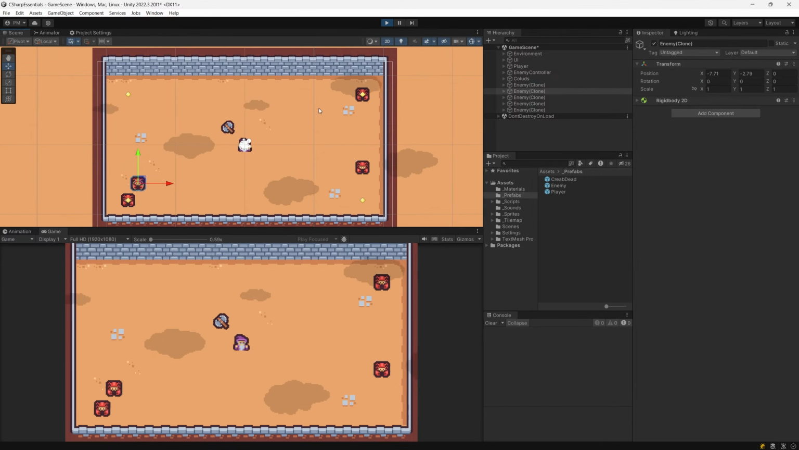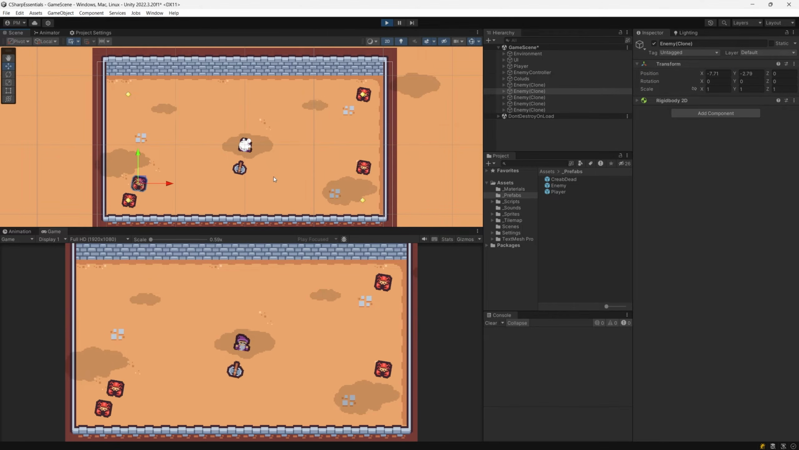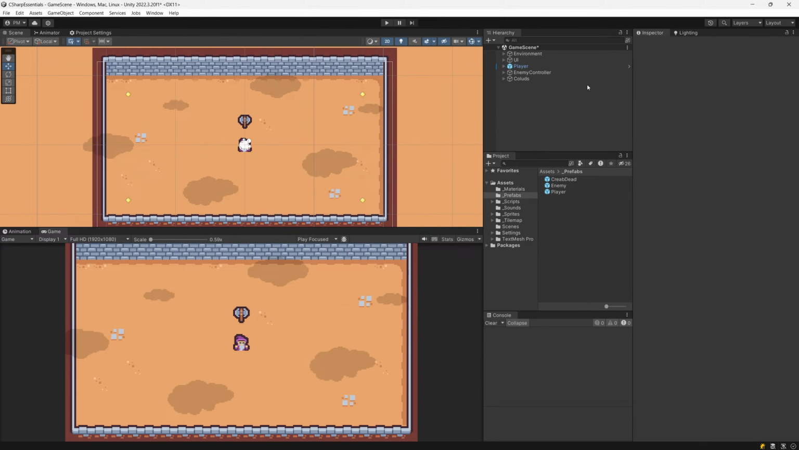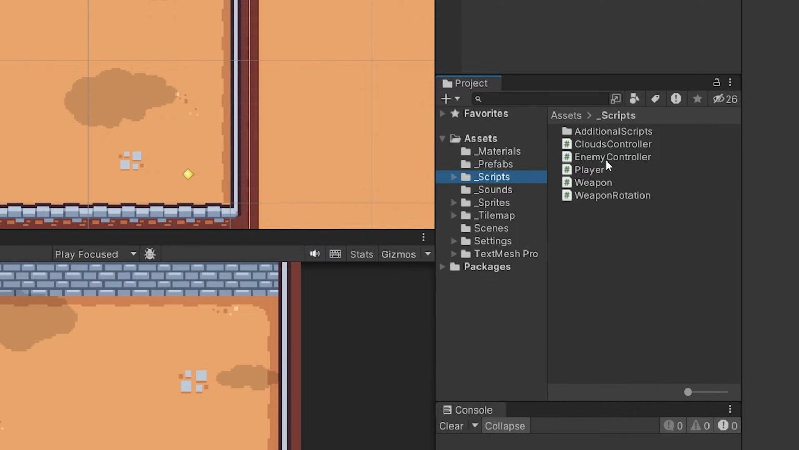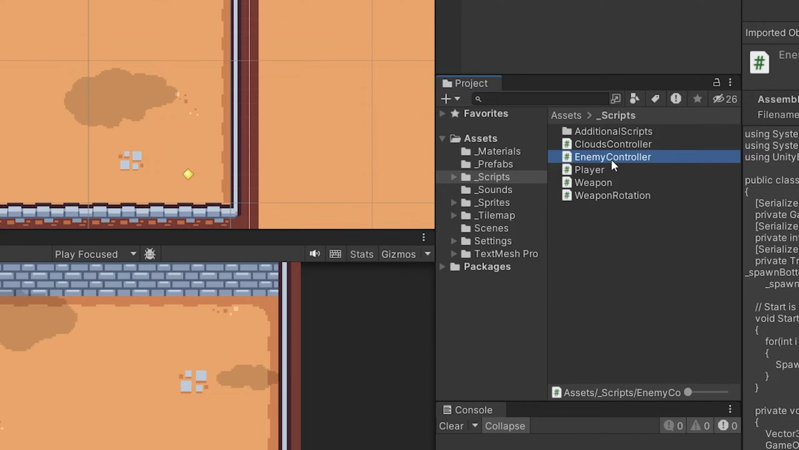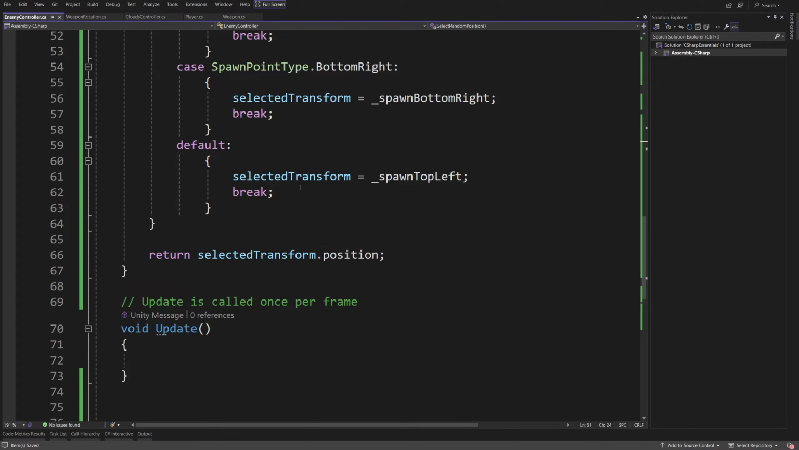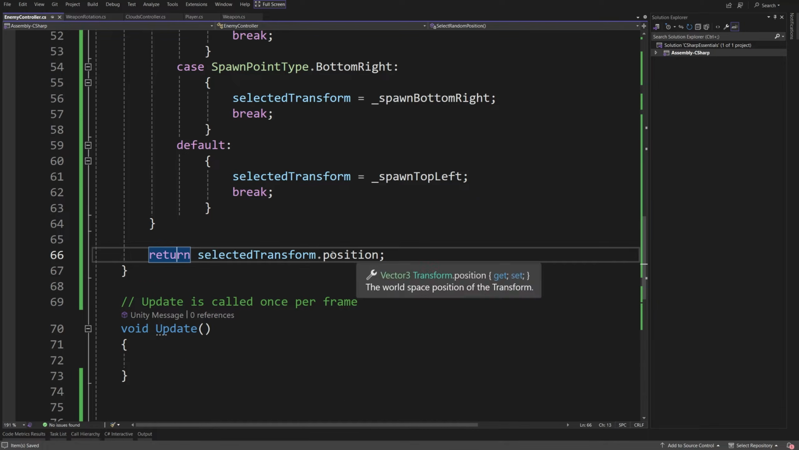Now obviously another problem is that none of those enemies is moving towards our player, so we need to fix both of those. Let's stop our game. Let's first fix the problem with spawning. So let's go to our scripts folder and let's reopen our enemy controller script. Now let's find the SelectRandomPosition method. Let's slide to the bottom where we have this return statement, and we are going to return selectedTransform.position, and we are going to add plus.